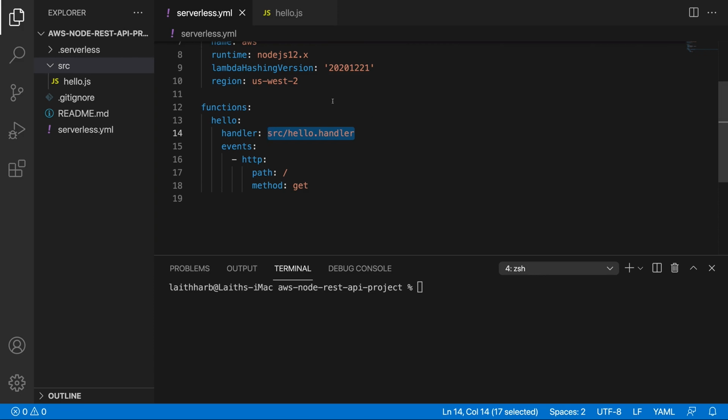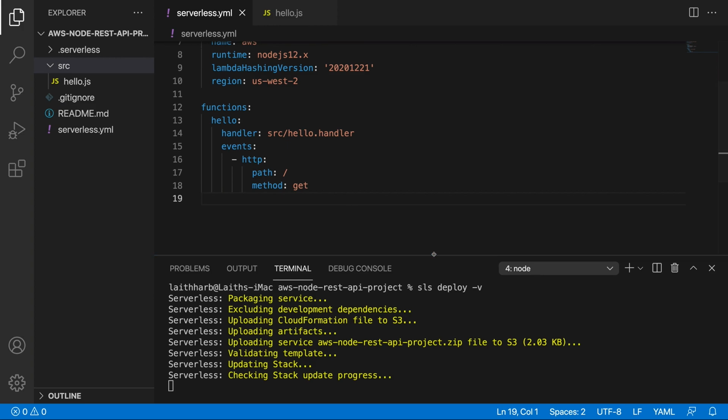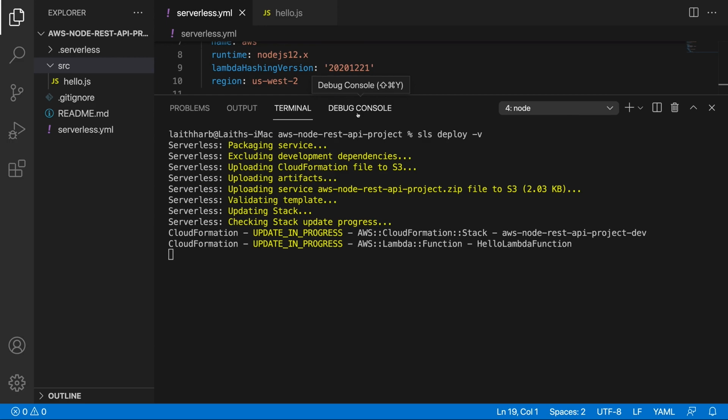So let's go ahead and save this, and let's SLS deploy this again. So let's just do sls deploy -v. If everything works out, this should deploy, and we should ultimately get the same results. Hopefully this doesn't take too long. It seems like it is taking a long time, but it should speed up. I do not want to pause the video, so hopefully this speeds up a little bit.